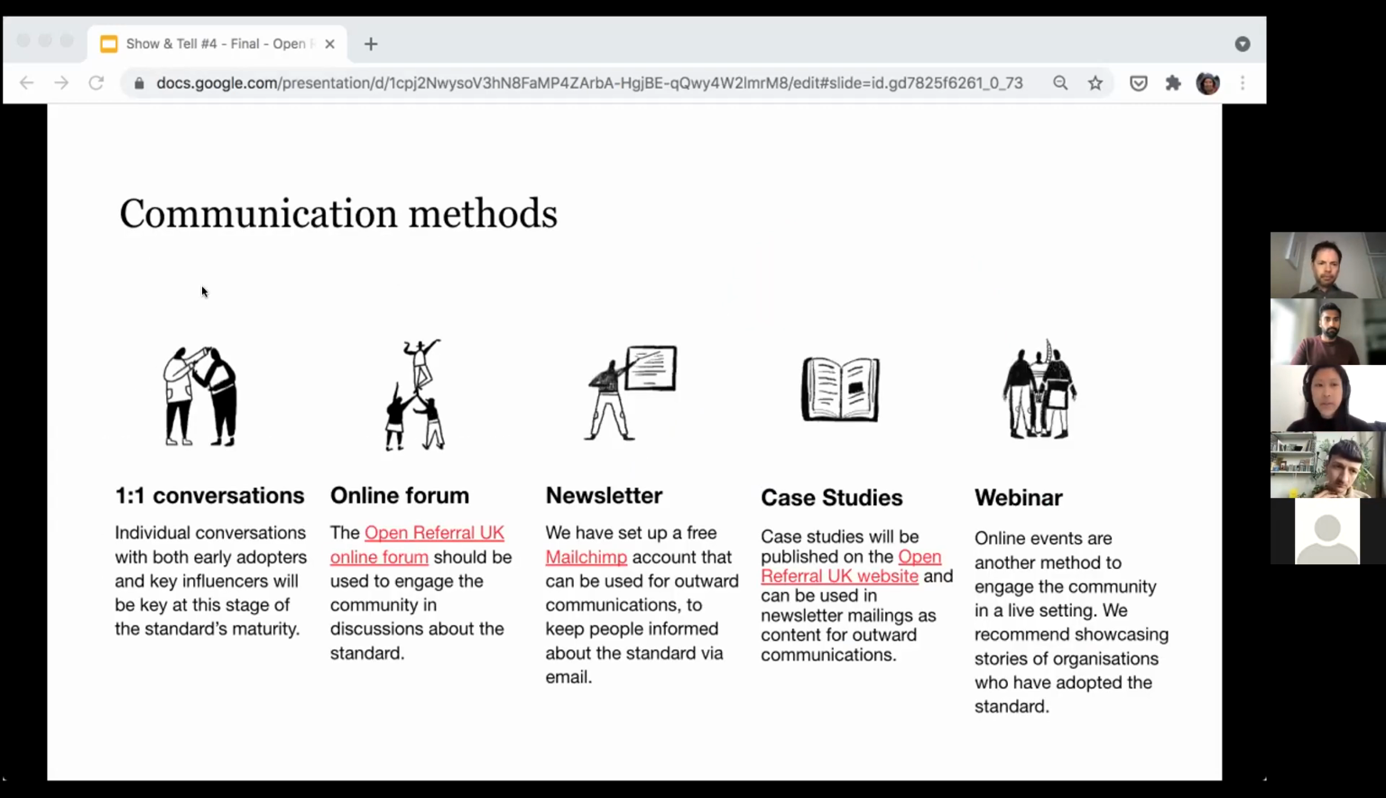So here are the five main communications methods we've proposed. I think case study is arguably not a method of communication, but it's definitely something very important for the comms strategy. We identify one-on-one conversations as important, both for adopters and early adopters themselves to gain confidence in the standard and to understand and unblock support issues, but also very much for national bodies and other entities that might be very influential in supporting the standard. So strategic one-on-one conversations. The forum is something that we've demoed and mentioned again, a key part of engagement.